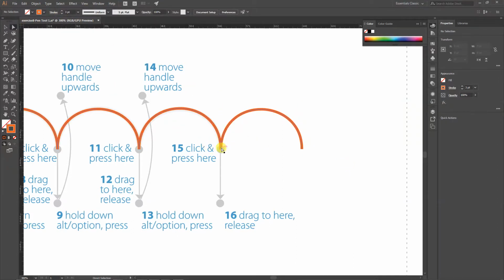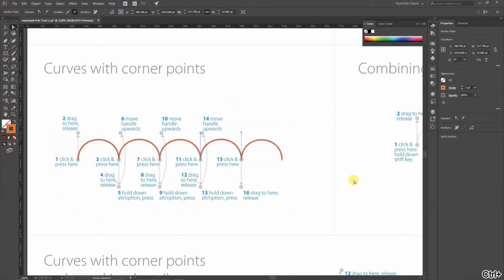We're using the pen tool to break the tangents rather than the direct select tool, which is what we usually use.